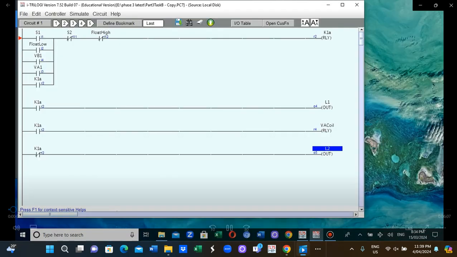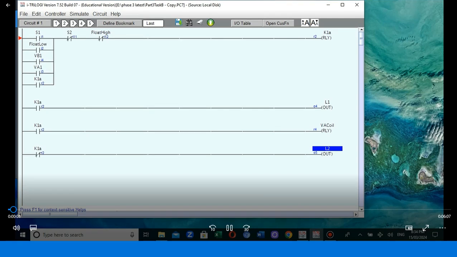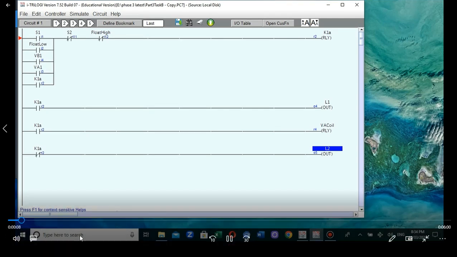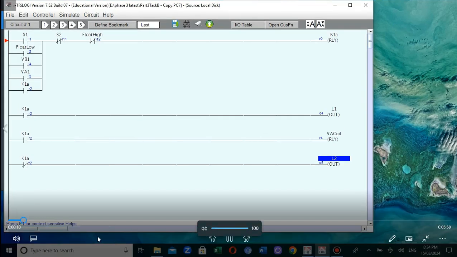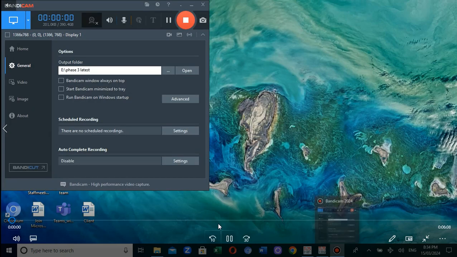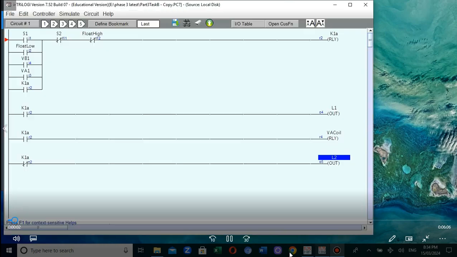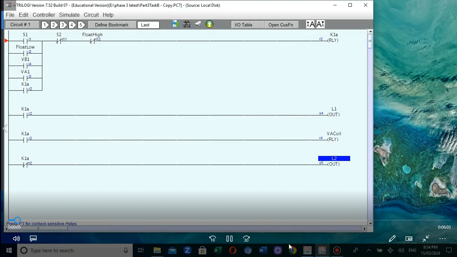This is a circuit diagram of the greenhouse water pumping system.